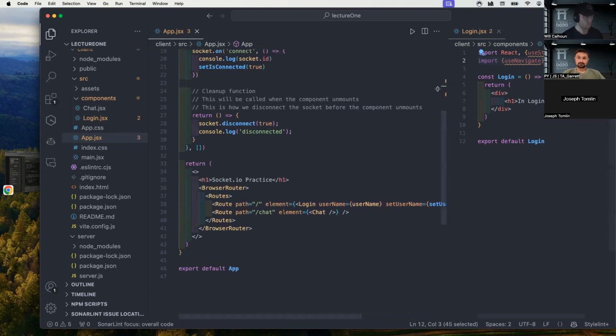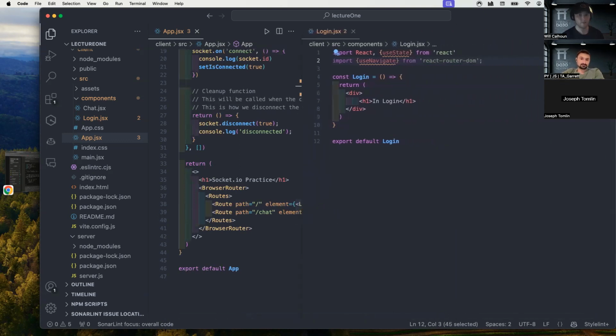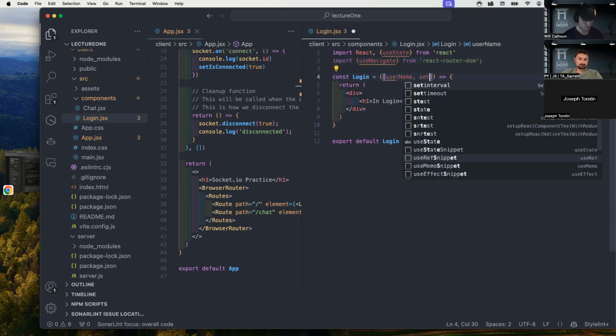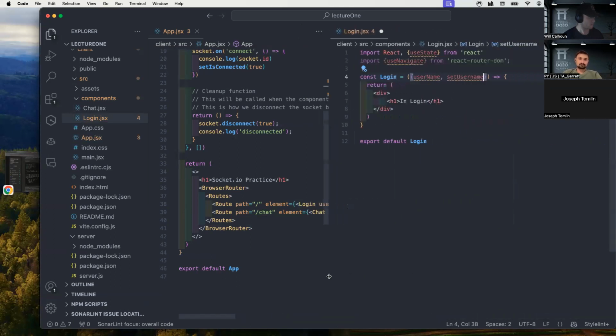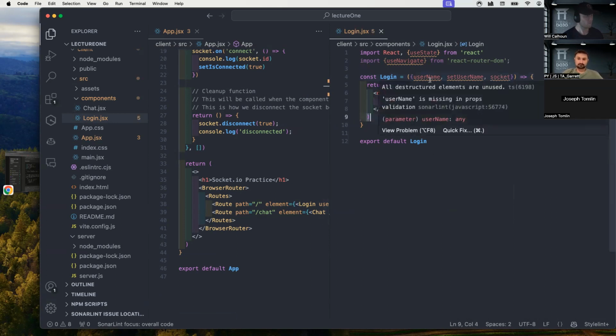So when I come here, what I need to do is destructure my props, right? The way we're going to do that is we're just going to destructure in this portion. So I'm going to say username, setUsername. Oops. Let me see. I can't remember if that was a capital N or not. Yeah, it is. And then I want socket. Cool. They're all just unused right now. I was like, what's going on there?